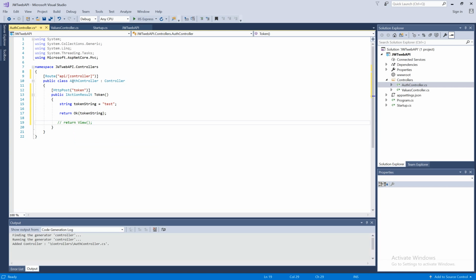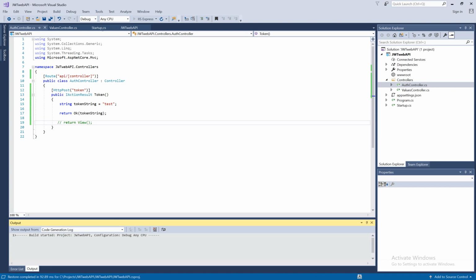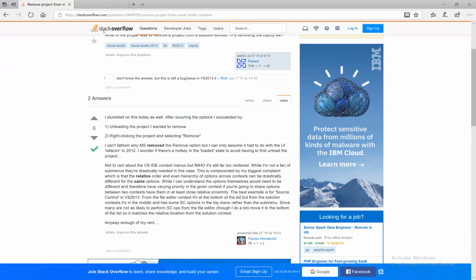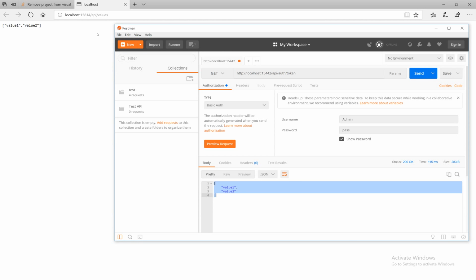Okay, let's test this one to verify this URL is at least working. Go ahead and run this. Okay, now we got 15814. Let's copy this.